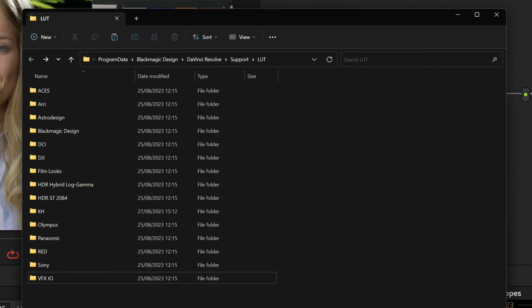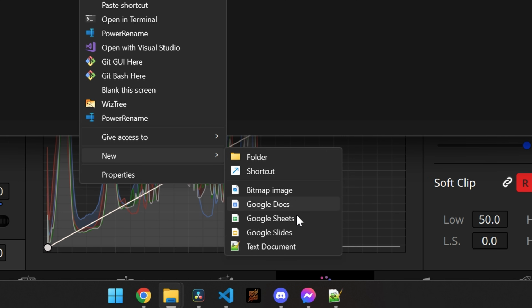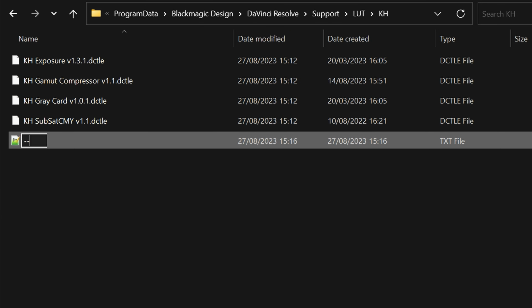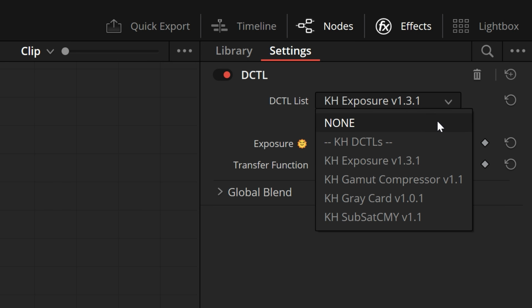As a pro tip, if you're like me and have a gazillion different DCTLs, to help organize them, head over to your LUTs folder, open up one of the folders, and create a new text document. Start it off with a few dashes to make sure it's pushed up to the top, and then add a title, also .dctl at the very end. Now restart DaVinci Resolve, and you have titles.